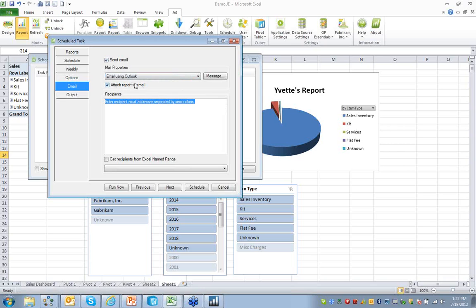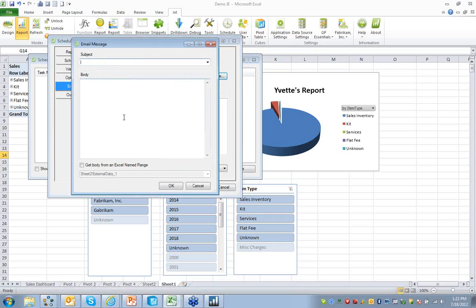So we can email using Outlook or any SMTP server. We can also add a message too. So the classic example of where a message would come into play would be, let's say this was a commission report, and you want to send just an Excel named range, or you want to get the body from an Excel named range. So instead of having a lot of detail in the report, you may want to say, well, Yvette's commission in the month of May was $5 million. You just want to have a quick little number here. You can just get that information in and simply go from there.